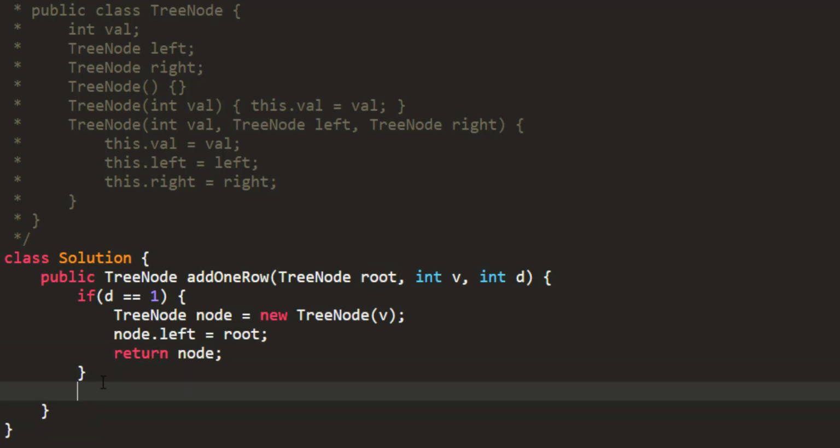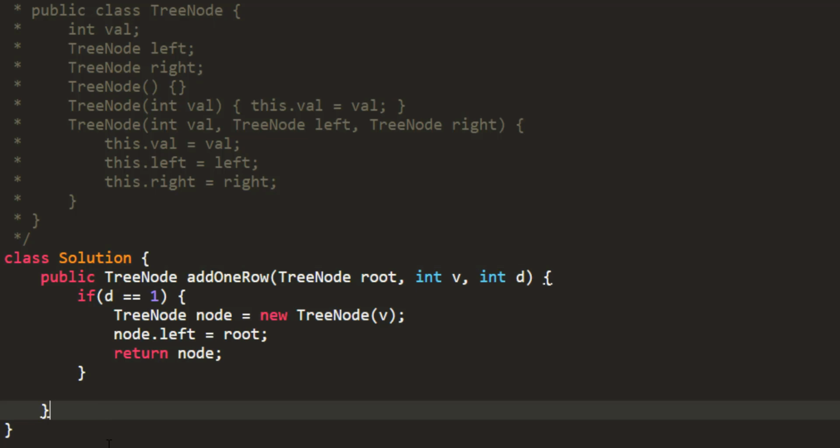And if this is not the case, we need to insert the given value's node at the level d. So we'll take a helper method for that.